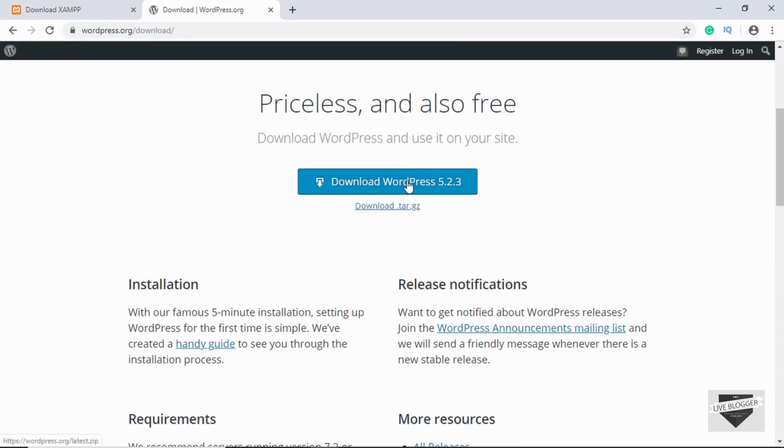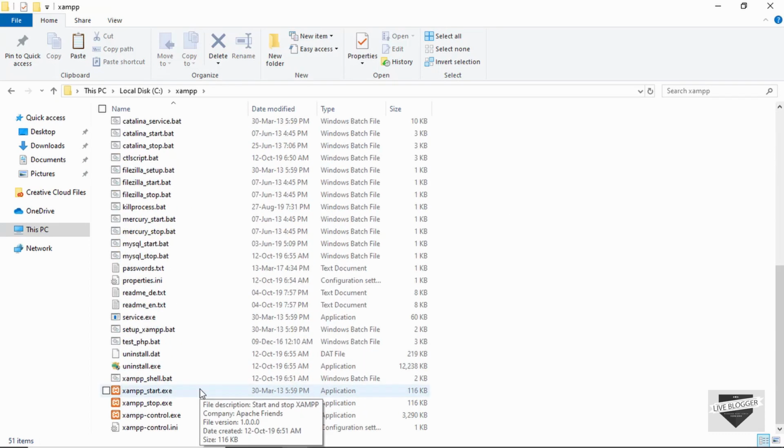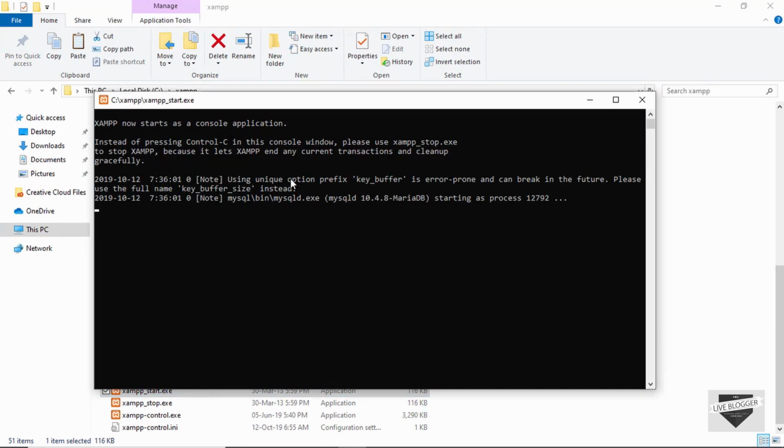And just click on download WordPress. Once you have downloaded WordPress, just go to the location where you had installed XAMPP and then run this file called XAMPP start. So just double click on that, and XAMPP has now started.